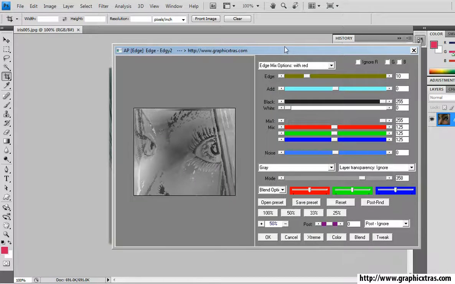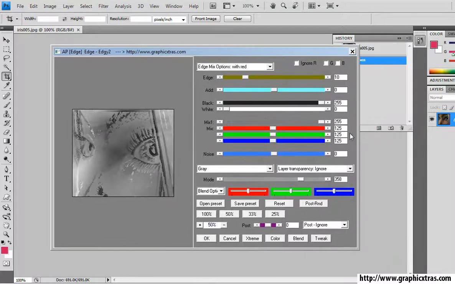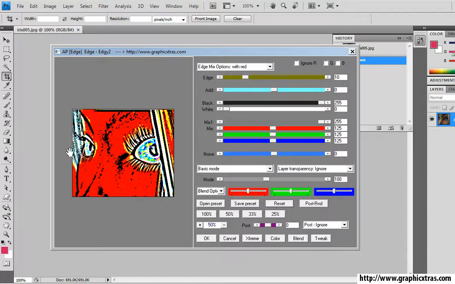Comes up with a dialog. Very standard one for Graphicxtras. It's actually set zoom level of 50%. Just going to quickly reset it back to standard settings. At any point, if you decide that you don't want one of the settings, you can always click reset. So you can just go back to the start.